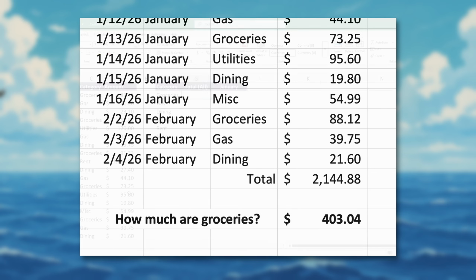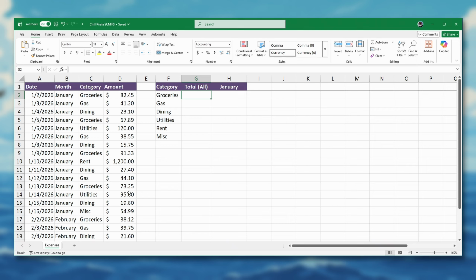Let's set sail. If you want to add everything, use the SUM function. If you want to add only values that match a condition, use SUMIFS. Let's say I want to answer the question, how much did I spend on groceries? What SUMIFS allows us to do is look in a column and find what matches, and then add the numbers associated with that column together. It's actually very simple once you see what it's doing.